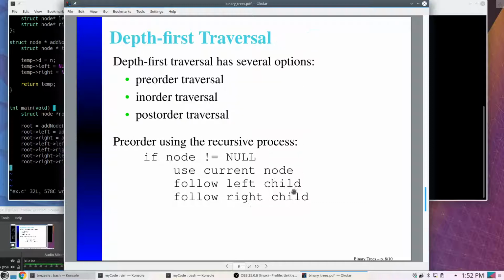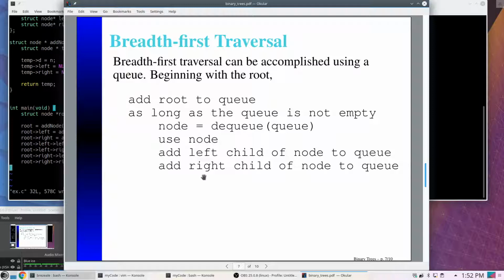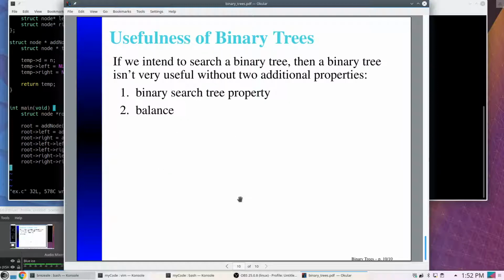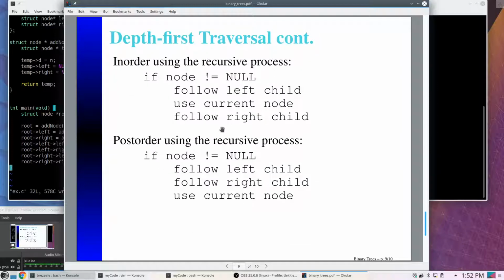Now note that in all of these, I've said go left, go right. If you had a certain application, you certainly could go right before left. Just like here, when I add the left and right children, I could have added the right and left child if that's what I want to do. This is just a convention, is to go left and right. Right? So let's see these in action.